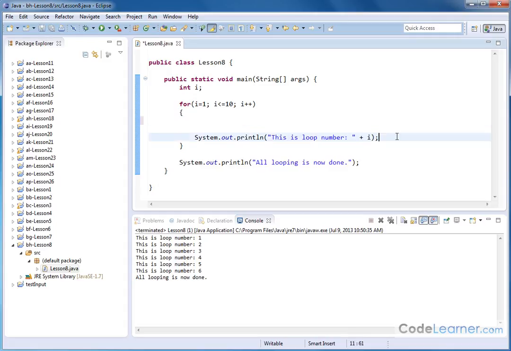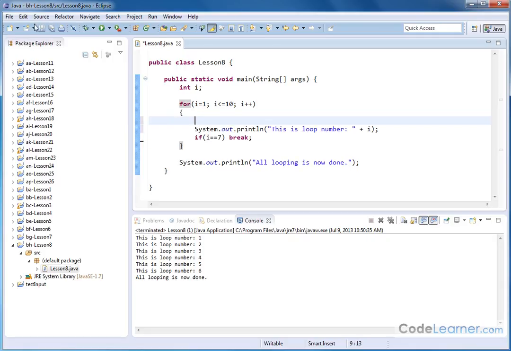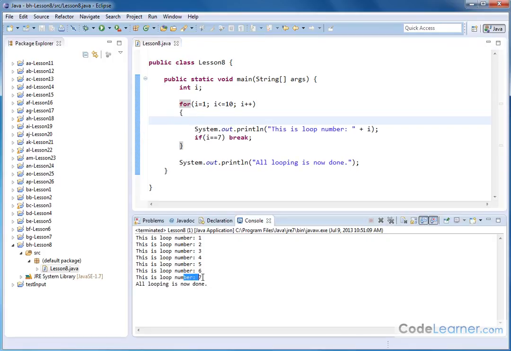Let me move it down here and just show you what would happen down here. It's exactly the same thing. If you put the break statement below the print statement, then you'll see the number 7 print, and then it'll break out. So essentially, that is what the break statement is for.